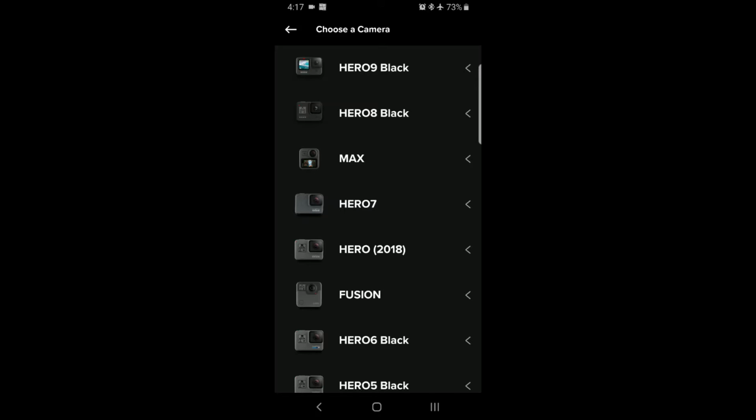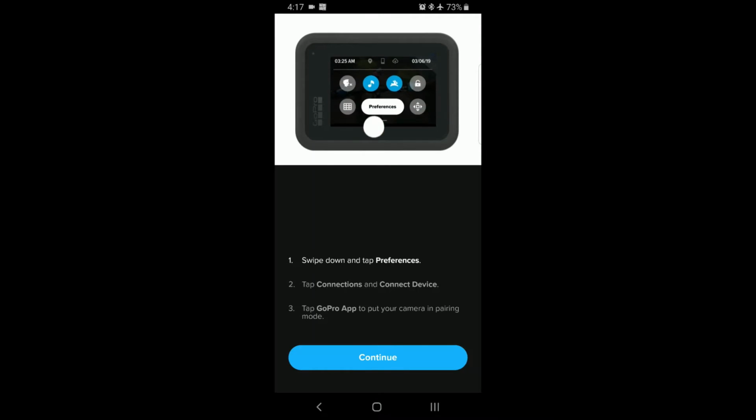Like I said, this is specific to Hero 8 Black. At this point, we're going to move from our mobile device, our phone or tablet, to the GoPro camera. On the back of the camera, you're going to swipe down just as it says there and look for the preference button. Tap that preference button, and then tap connections. That's the first option on that preference screen. On the next screen, tap connect device, which is the second option, and then tap GoPro app. Your camera is going to show a screen that shows GoPro app and steps 1 and 2. Basically, we're going to come back here and tap continue on your phone or tablet device.